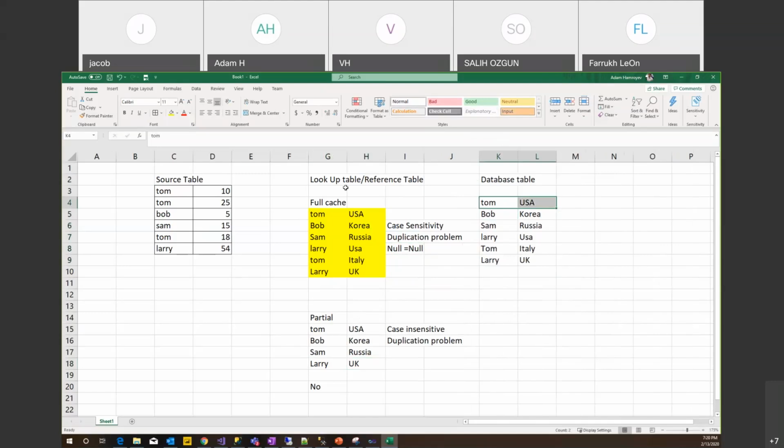It's the big difference between merge join and lookup. Merge join is very similar to how you write a join statement in SQL. Merge join will join with this one and with this one. For this Tom, it will grab both the US and Italy with the merge join transformation. Lookup is not going to do that. Lookup will take whatever the first Tom is. That's it.